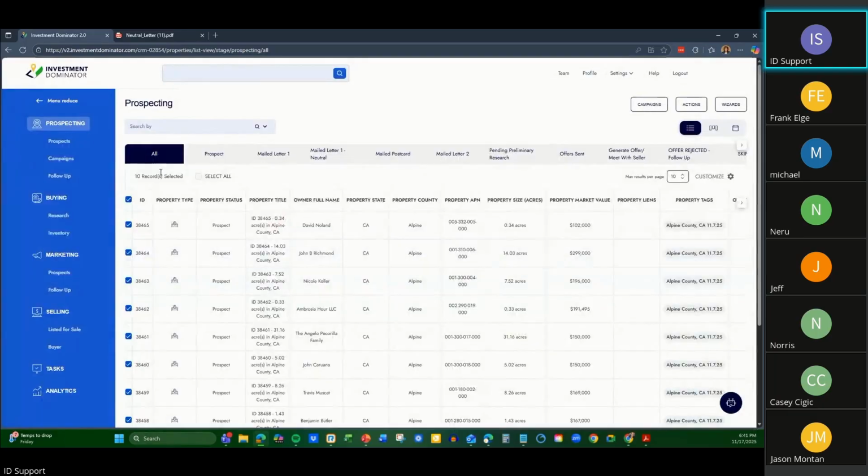Okay, so let me exit. One of the things I can do if I have them all selected here is put them into a deal flow.